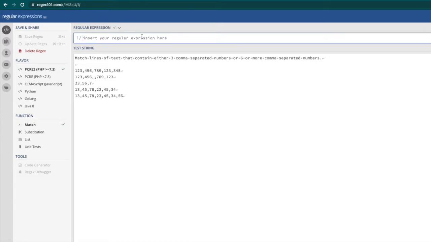So we already know that we are working with digits and we want to match a digit. And well, we could do that, but before we actually get into writing a regular expression, we need to understand our approach. And by reading the task here, we see that it says three comma-separated numbers or six or more comma-separated numbers. So this task already gives us a hint on what we should be using as a base for our regular expression. And that should be alternation, something or something, right? So now that we have this base, we can actually think of how we can do that.